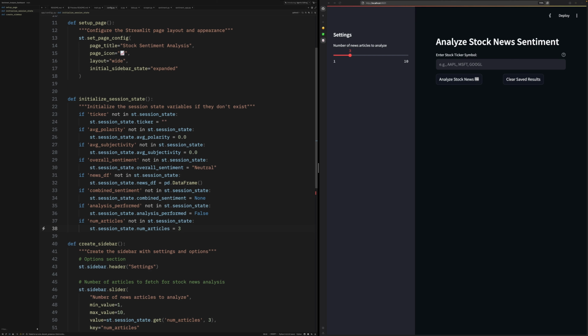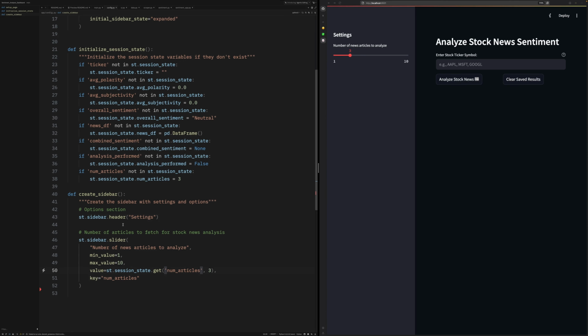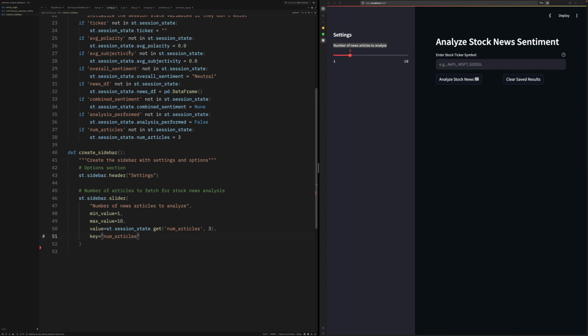This is where you set the news article default value. So we're setting it here, and then we're going to read it into the sidebar. If you look at the sidebar, we have our settings, number of articles to analyze between 1 and 10. And then here we're grabbing the session state and passing it a default of 3 if it's not set, but we always have it set because we've initialized our variables. So this doesn't really matter, but it's good practice. That is it for the config.